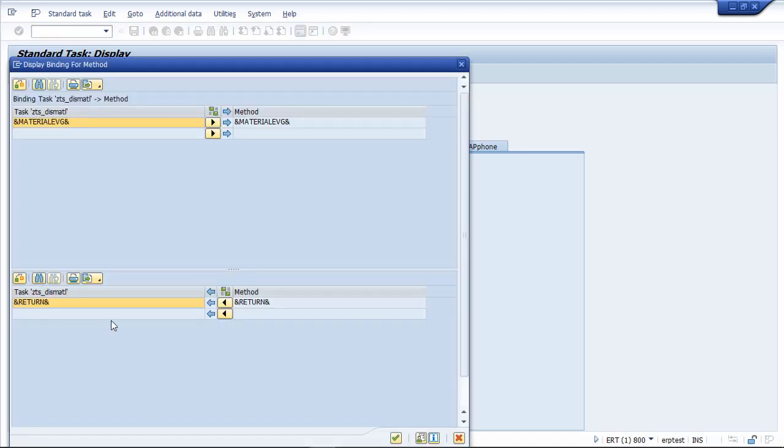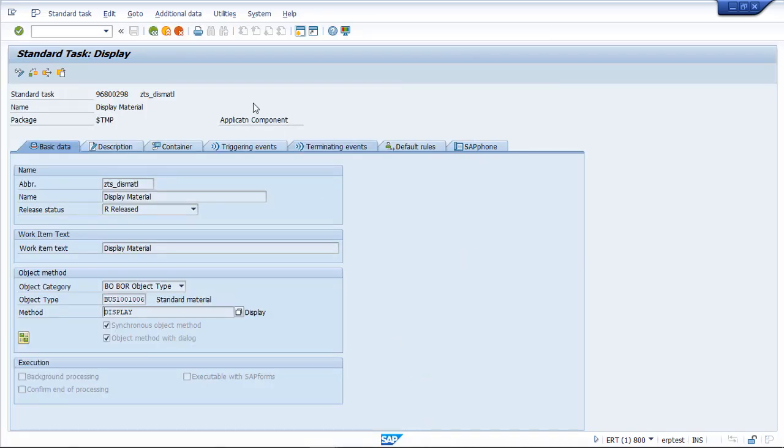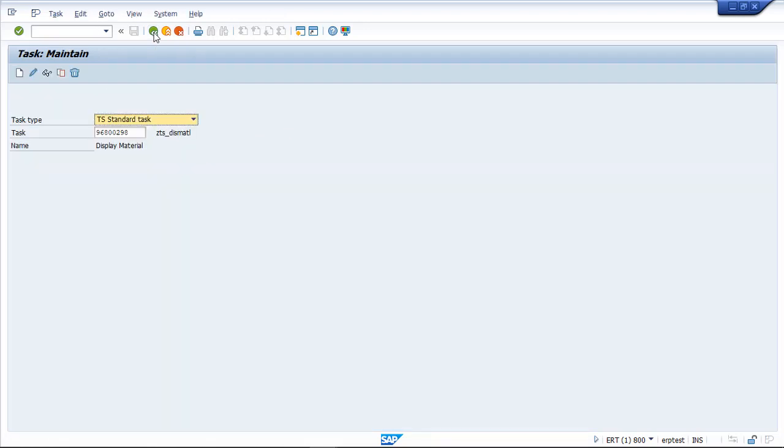And you can see when we open that screen up, we've got material EVG going out and return coming back. The task is on the left side in both of these panes, and the method for the object is on the right side in both of these panes. That's the task.